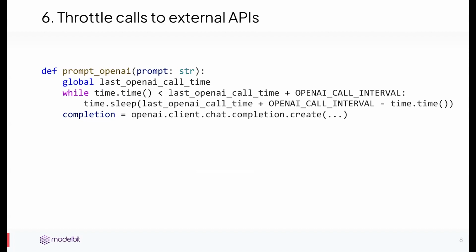So we know that if we call OpenAI too fast, we are going to get rate limit errors and we're going to have to manage that. So to proactively get ahead of that, what we're going to go ahead and do is just queue calls in this function and throttle them and return when we can.